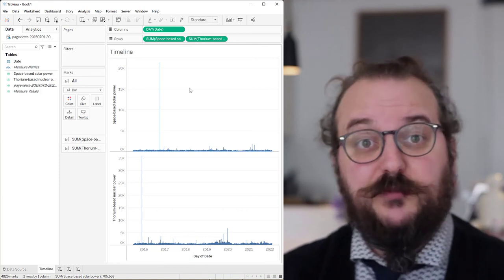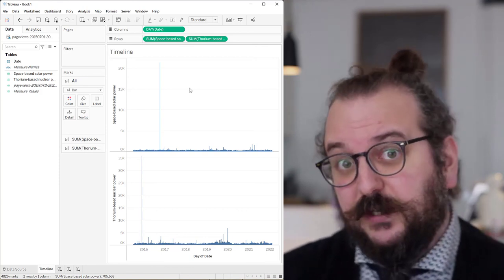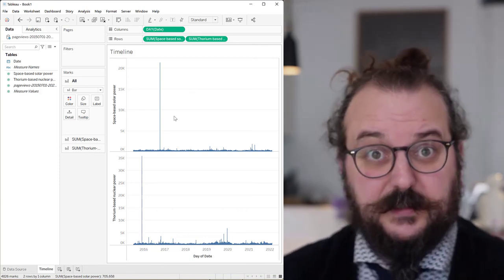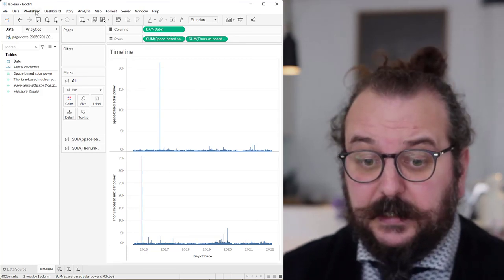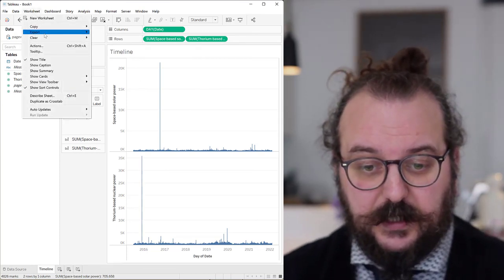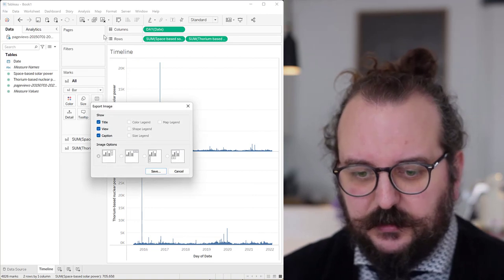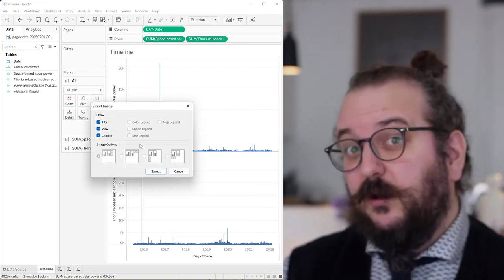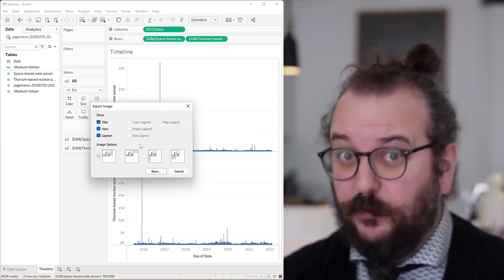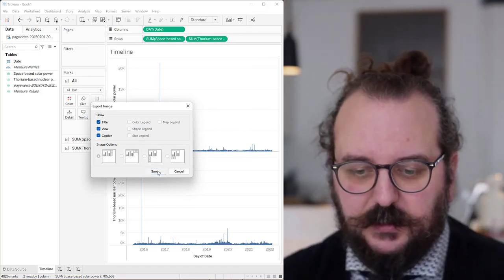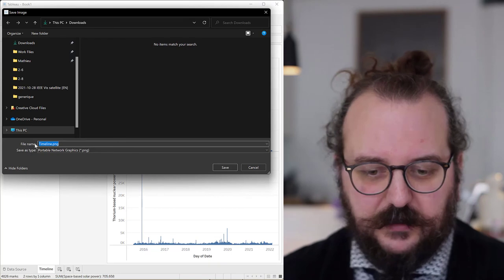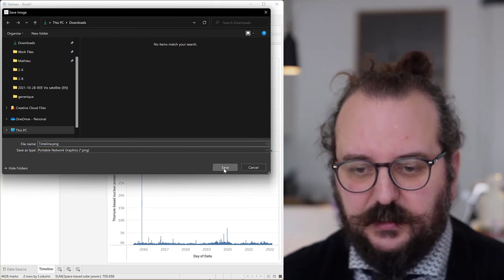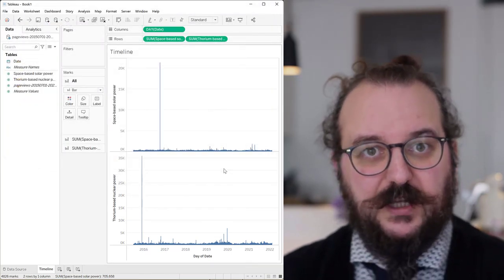I just want to export the image at this point so that I can annotate it. And that's what I'm going to do by clicking on Worksheet, Export, Image. Then let everything checked, because if you have a legend, a caption, and so on, a title, you want to have them in the exported image. And I'm going to save it as timeline.png somewhere on my computer. And that's it.